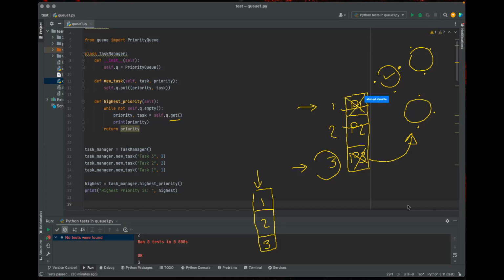Got you. Okay, makes sense. So if you want to retrieve the highest priority again, you want to call highest priority again here. So you have to fill in the queue again with different content. Then you can call it again and get whatever is in the queue.